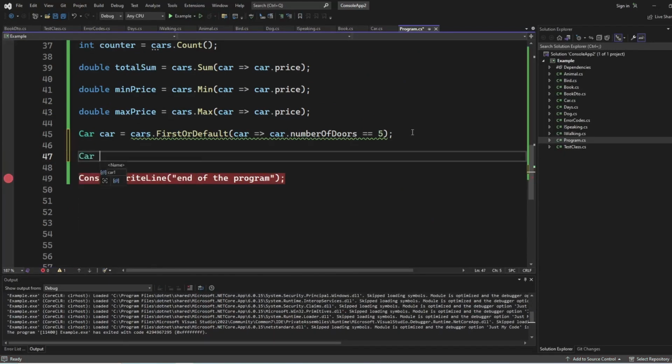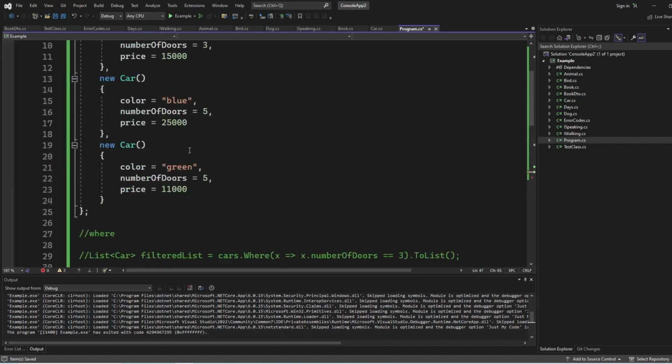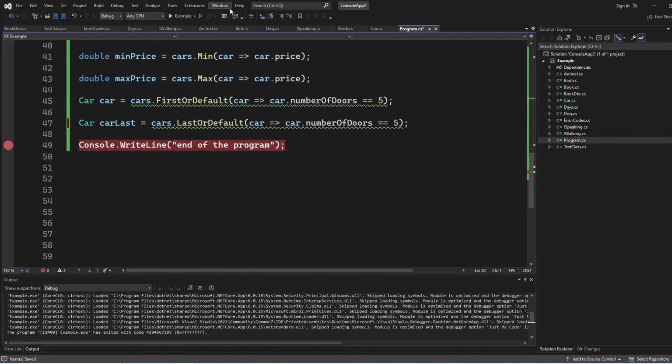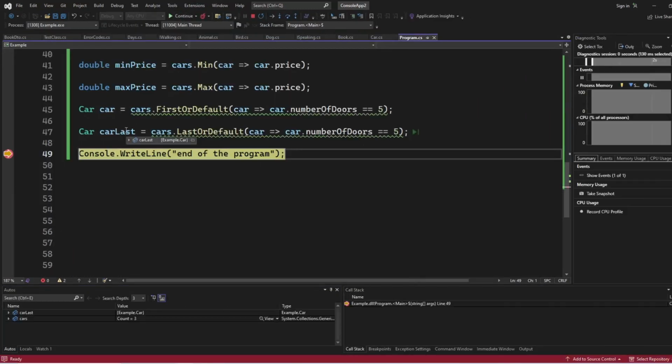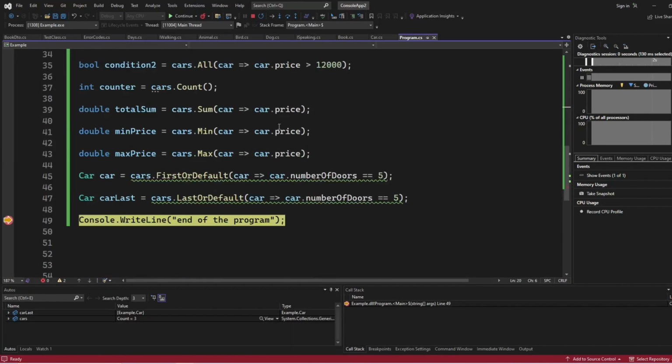There is also a method for doing the opposite, LastOrDefault, is equal to cars dot LastOrDefault, and we can say exactly the same criteria condition. So we are expecting to see the last one because it also has the 5 doors and it is the last one. So if we execute the program, we are expecting to see the price of the object, which is 11,000, as you can see this one.